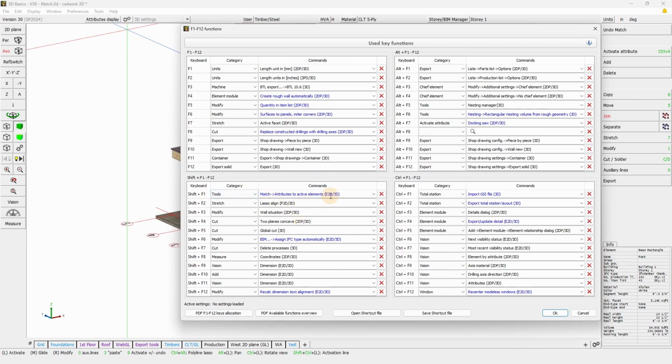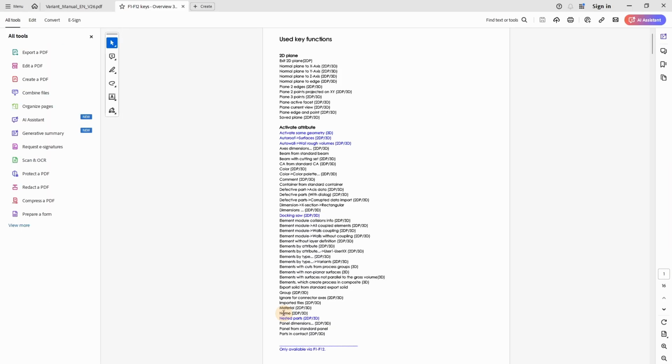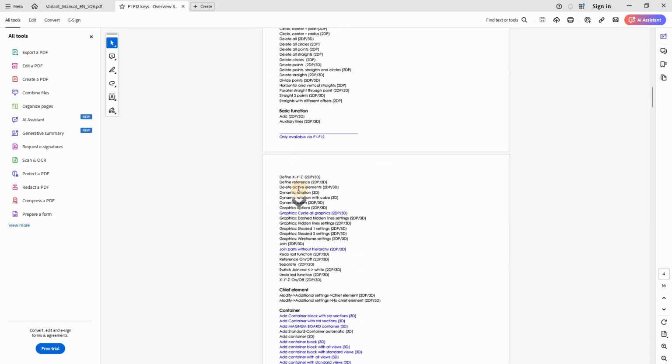Quick thing here while we're here and looking at F keys, just a reminder that these blue functions that you see here are only available if assigned to F keys. Those are not available anywhere in the menus. So quick tip here, if you would like to see the function that might actually be useful to you, simply here go to PDF available function overview, and this will generate a PDF at the location of your 3D file, showing you all the different functions you have available in the F-keys.